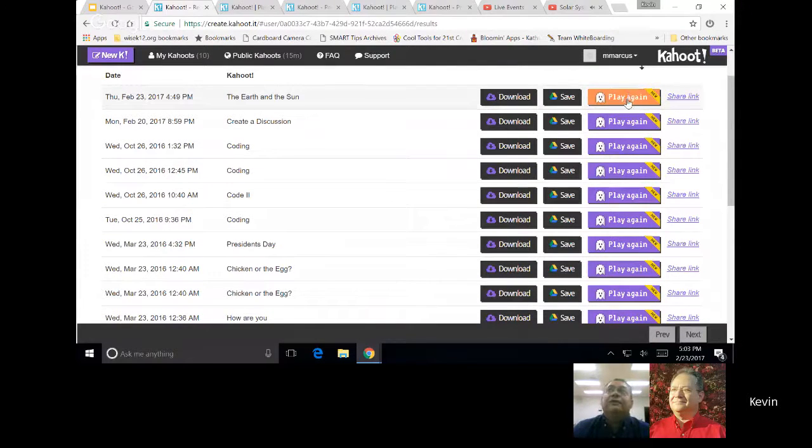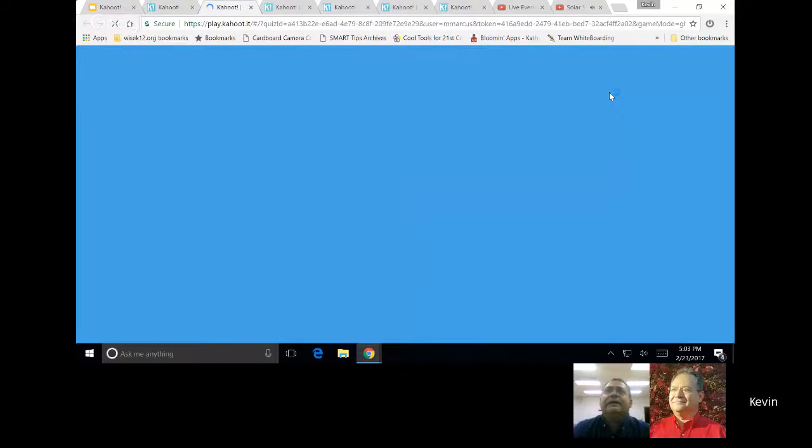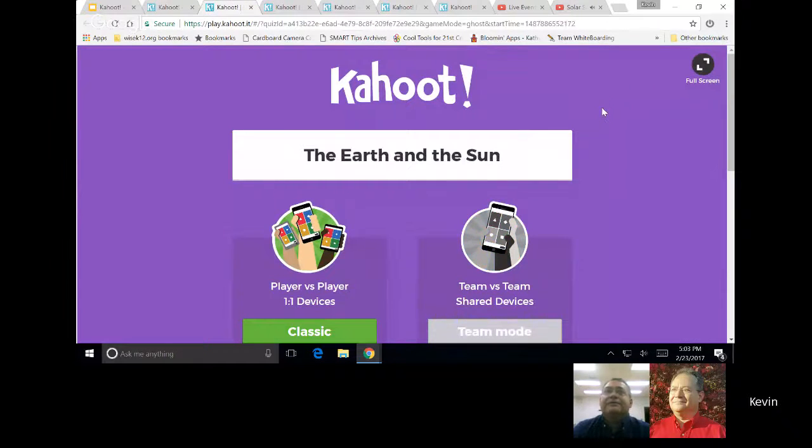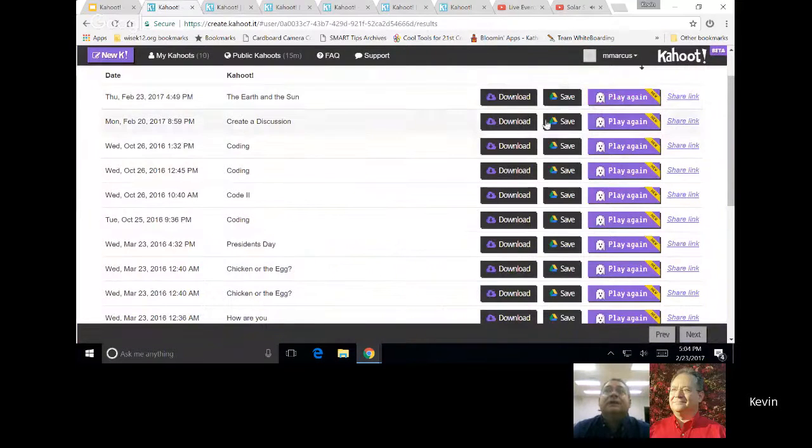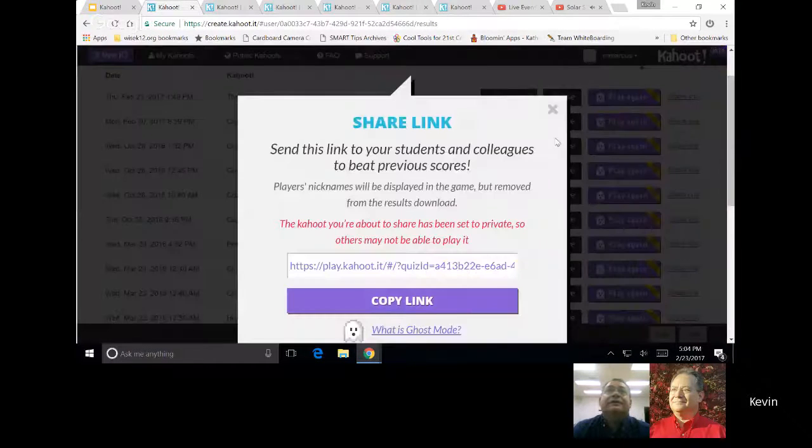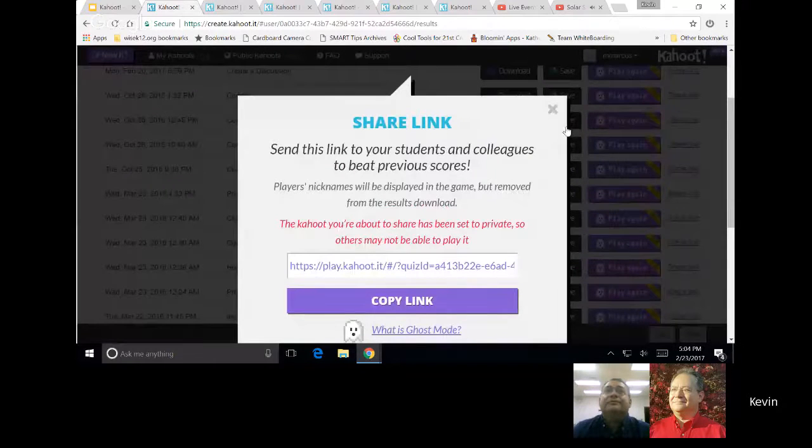And right here where you see play again, this is ghost mode. With the Earth and Sun, it shows right here. You can click on that and it's going to bring it up. What it does is allow it to go again, and the students can play against themselves to try and better their own score. It's a great way of doing a review to see how much they've improved. And of course, you can always do a share link, and you get the link and you can share it to other people, because it doesn't require you having to start anything. If you give them the link, they can start it themselves and go right on.